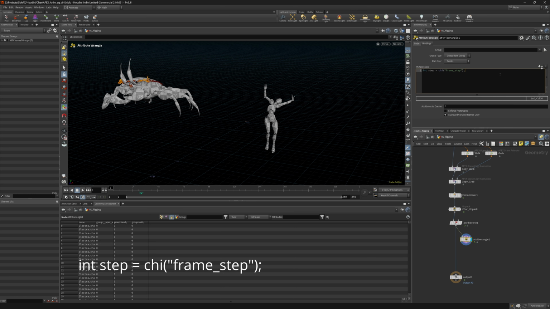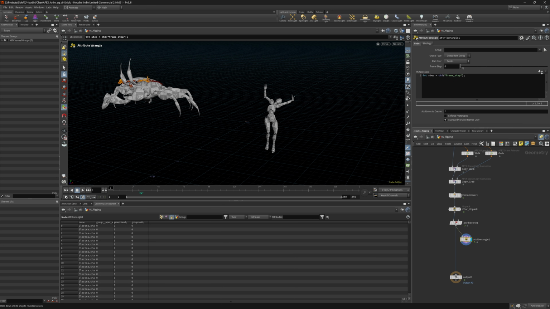And essentially what this is doing is, if you look at this chi, it's going to generate an integer based on our input. So if we click this, it's going to create a spare parameter. And you can see this is generating this frame step, which is being plugged into the variable step. Okay, and I'll just set it to 2 for now. Doesn't really matter. So go ahead and go to the next line.